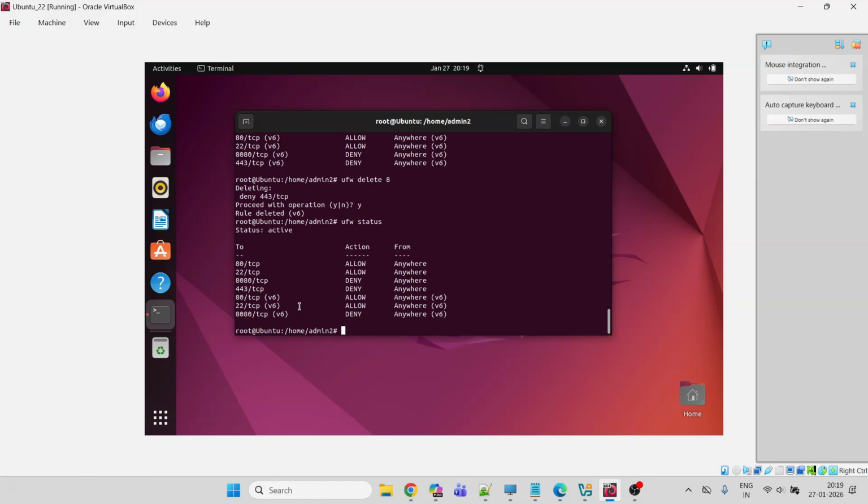Okay, so this is how you can apply all the firewall rules in Ubuntu, and we can utilize this feature.